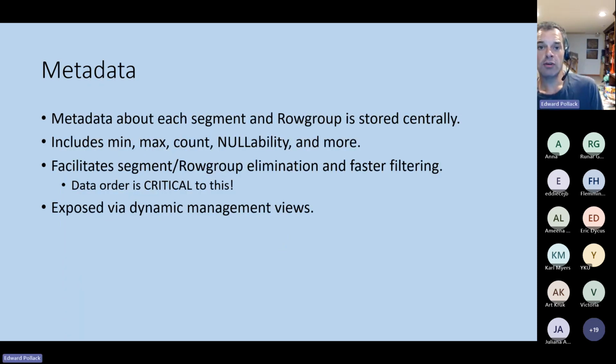Metadata is very important to pretty much all column store methods, regardless of what system you're in. Wherever you store your data, if it's stored in a column store format, you need metadata. In SQL Server, metadata is stored centrally about each segment and row group, and this is really important. The metadata tells us things about each segment individually and about each row group.